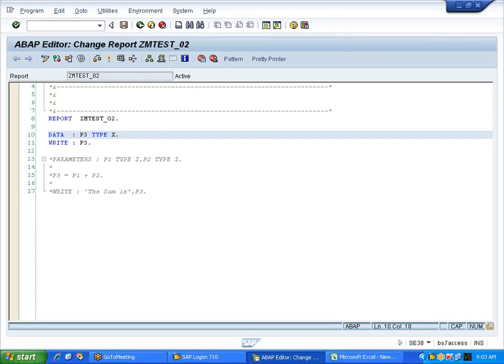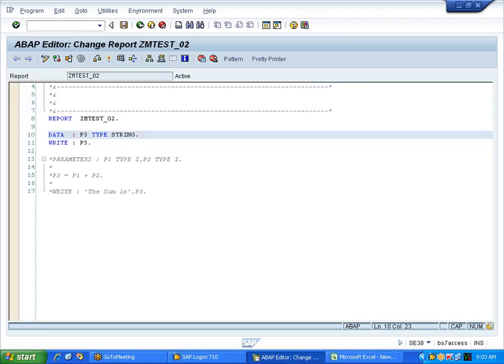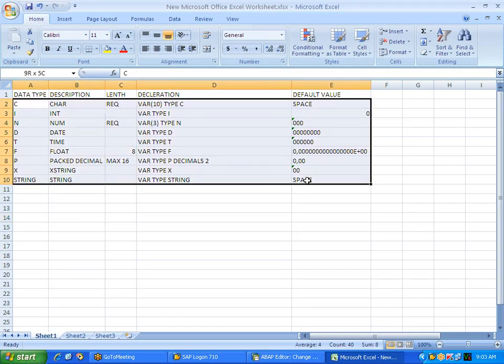Say for example, I will say string, save it, check it. String, X string, P and all, we cannot give in the parameters. So the default value is space. So these are the predefined length data types. What is the length of string? Length is infinite. You can say infinite length.